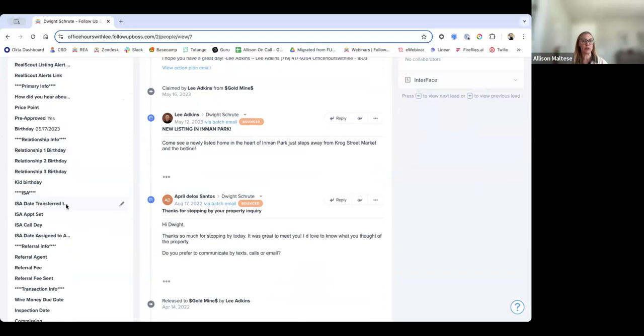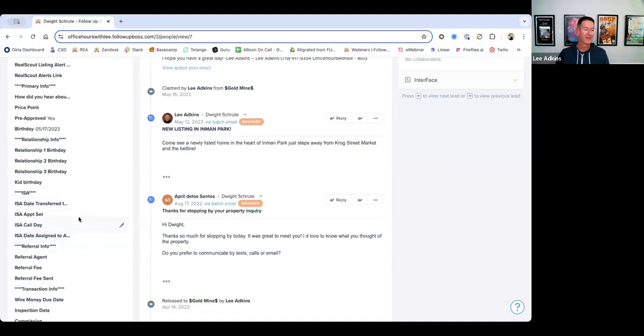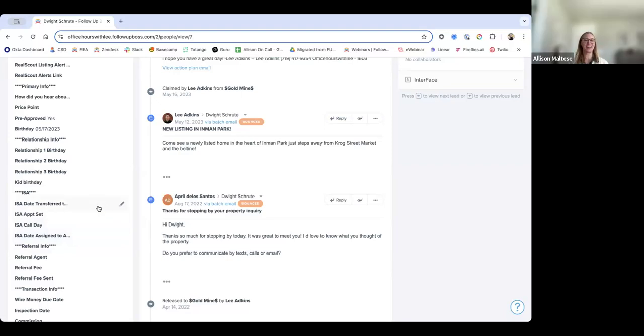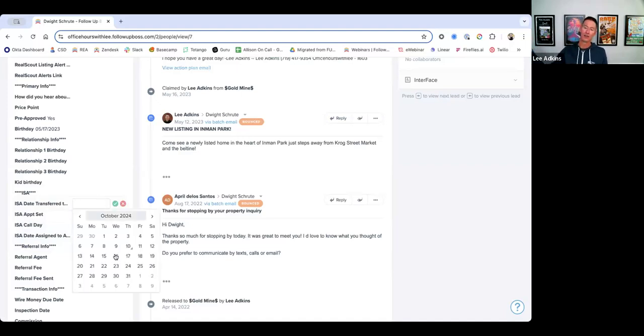So in this ISA group, you can see a few custom fields that Lee has added that people find helpful. Date transferred to agent, appointment set, call day, date assigned to agent. You could even do ISA name, original ISA. So there's a lot of options there, but yeah, Lee, do you have more to say about those? No, other than the fact I don't know how and why I don't have ISA name in there. We must have deleted it. But the thing that's also really magical about these is that the custom fields become columns.